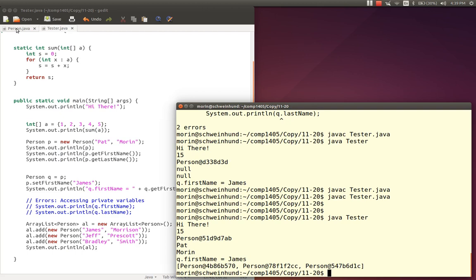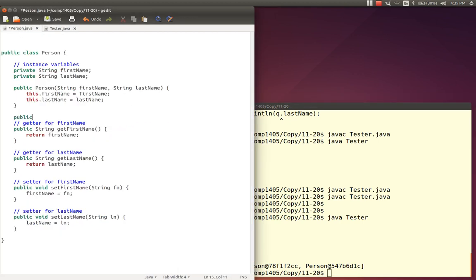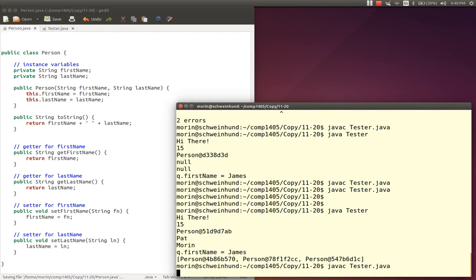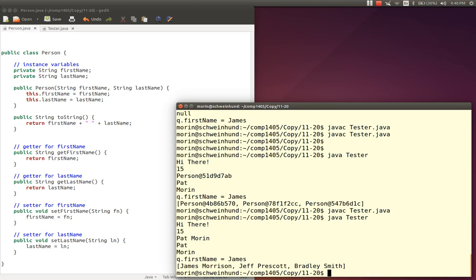So if we go back to our person class, we can do public string, write a method called toString, which returns a string representation of this person, which could be just first name plus space plus last name. That's a decent string representation. And now when a person gets converted to a string, which is what happens when an array list prints out its contents, it takes each of its elements and converts it to a string. Now it uses our method for converting it to a string, not the default method, which just prints the name of the class and the location. Okay.